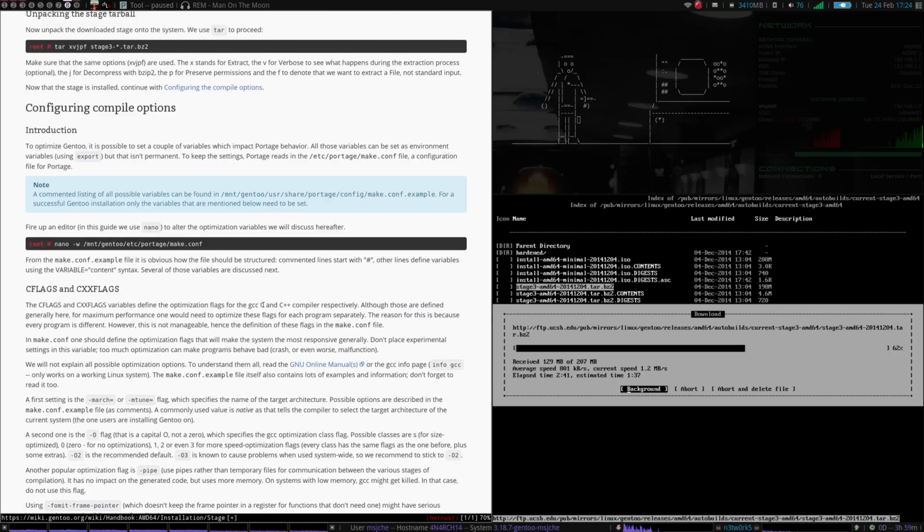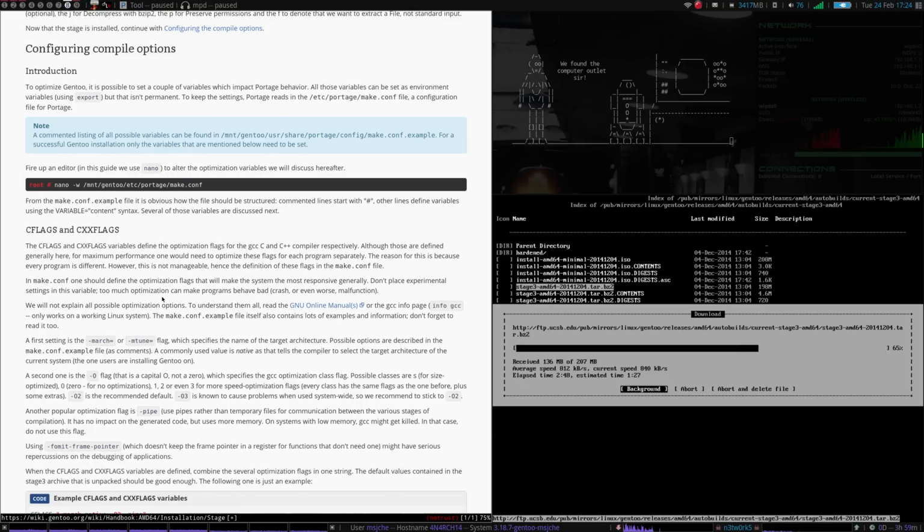What else do we want to do here? So yeah, this is when you start getting into the make.conf itself. I should put a disclaimer in here. I am by no means a Gentoo expert.